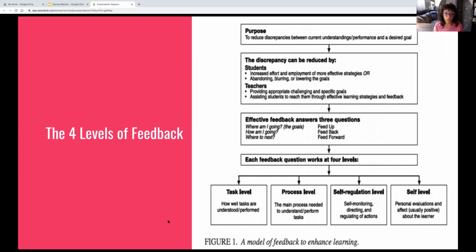Like the task level. The task level is how the tasks are understood and performed. The children, I noticed, especially in a virtual classroom where there's a lot of talking between the student and the teacher, the student will basically okay you to death, like, oh yes, Ms. Howard, I understand this. But when it comes time to performing, the process level, they're kind of confused about that, and that's a good juncture in which feedback is given.